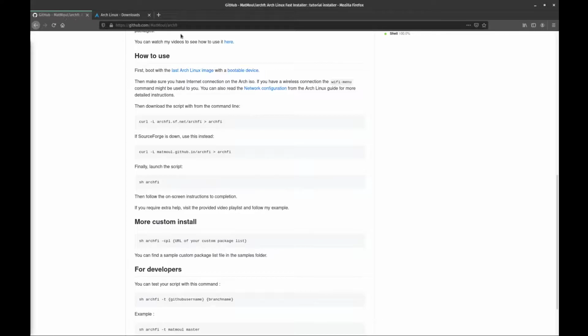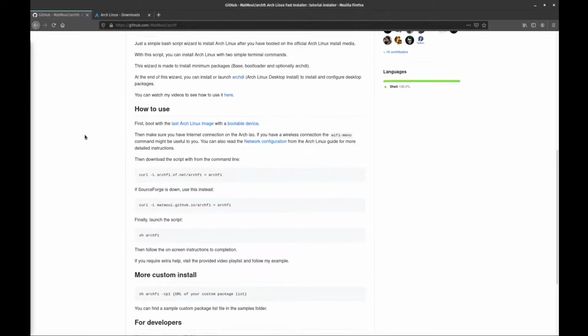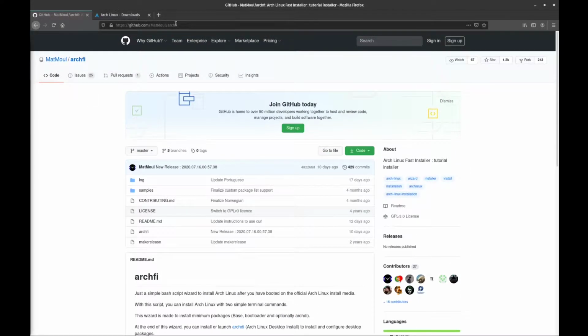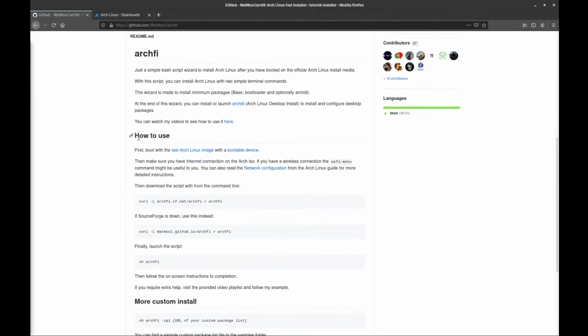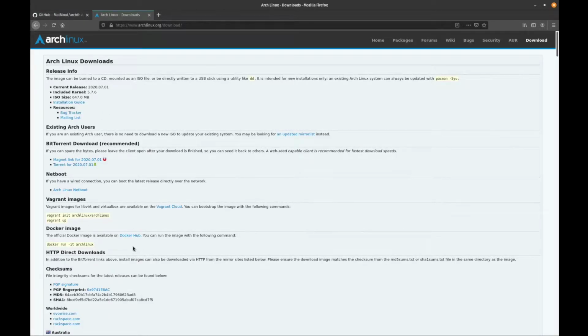So this website right here is the GitHub page for archfi, and it'll tell you the commands necessary to use archfi, which is a script. We don't need to install or download anything from this website because we'll do that within Arch once we get the ISO up and running. We do, however, need the latest version of the Arch ISO, which you can get from this website right here.